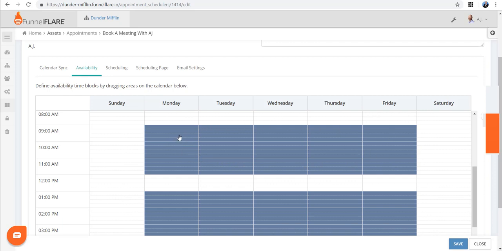So if, for example, AJ has an appointment already booked on Monday at 9 a.m., the landing page with the calendar would only present times outside of 9 a.m. on Monday as available for prospects to book. So in summary, the publicly facing landing page for booking appointments will present time slots that are in this dark area which are available in the linked calendars.